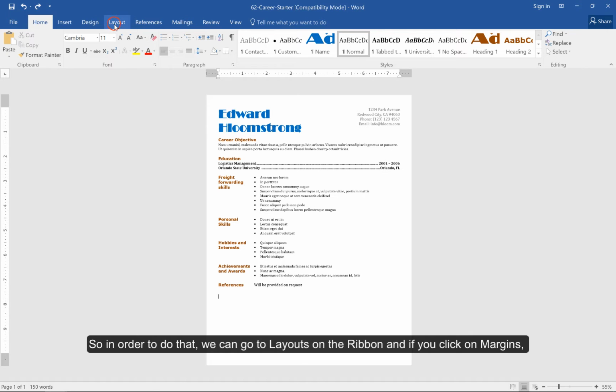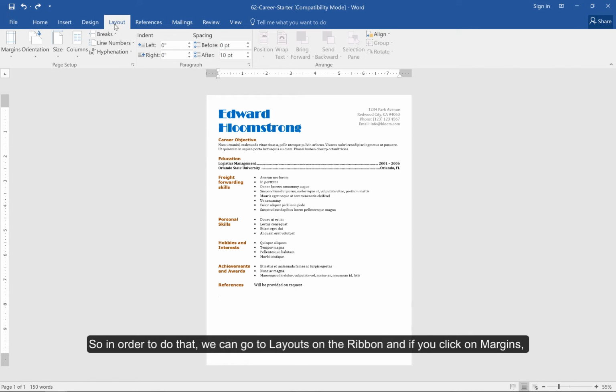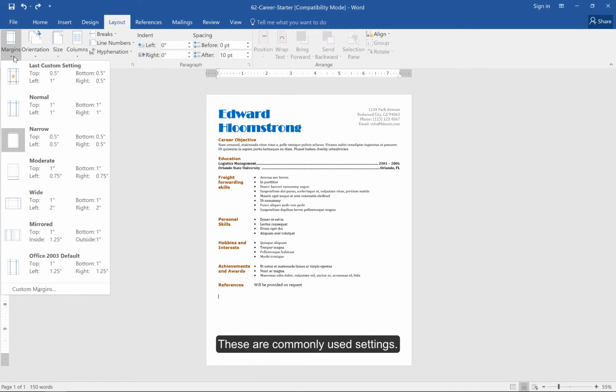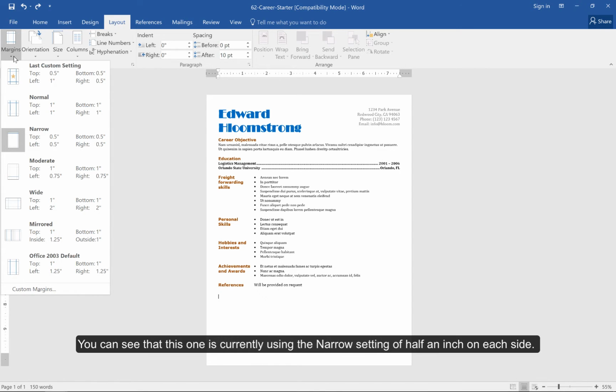So in order to do that, we can go to Layout on the ribbon, and if you click on Margins, you'll notice that there are some fixed settings that Word has already put there for you. These are commonly used settings. You can see that this one is currently using the narrow setting of 1/2 inch on each side.